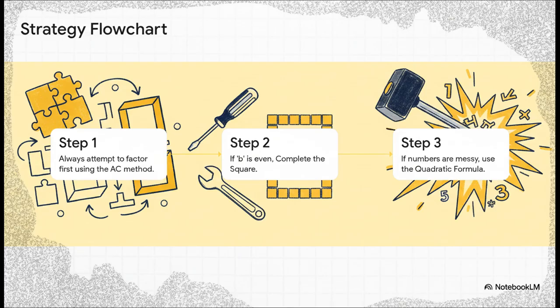By treating these methods as specific tools for specific jobs, you completely eliminate the panic of staring at a blank page. You replace it with a rock-solid, structured decision-making process. But hey, regardless of the tool you decide to pick from your shiny new toolbox, always remember our golden rule. First, rearrange your equation into standard form, set it equal to 0, and then get to work. It's amazing how beautifully structured the entire workflow becomes when you just set it up correctly right from the start.